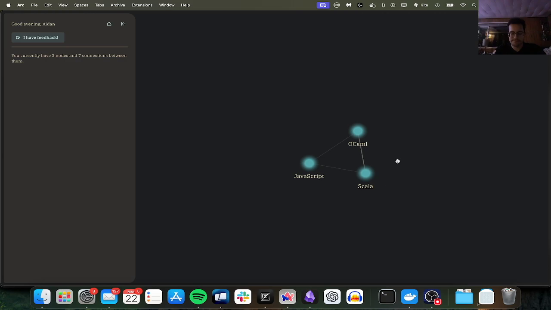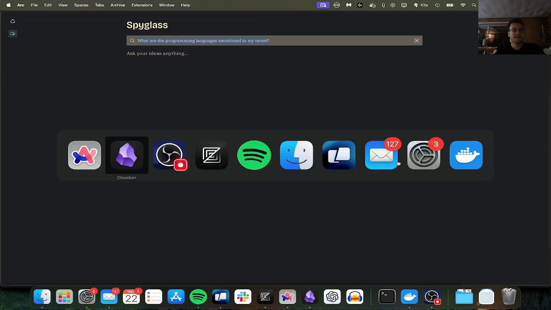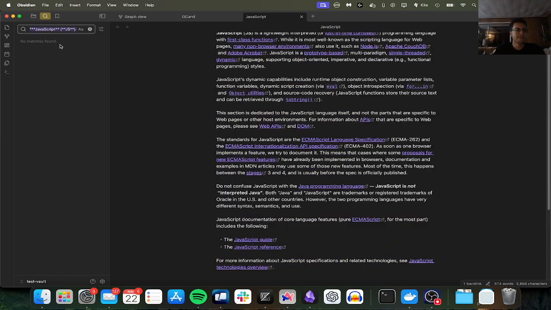There's one more thing. One of the really useful things about understanding the underlying meaning of notes is that you can build systems on top of it. So, what we've built here is an interface for asking your ideas anything. I want to know what are the programming languages mentioned in my notes. Now, if I take this and I bring it over to Obsidian and I plug it in, 0 matches.